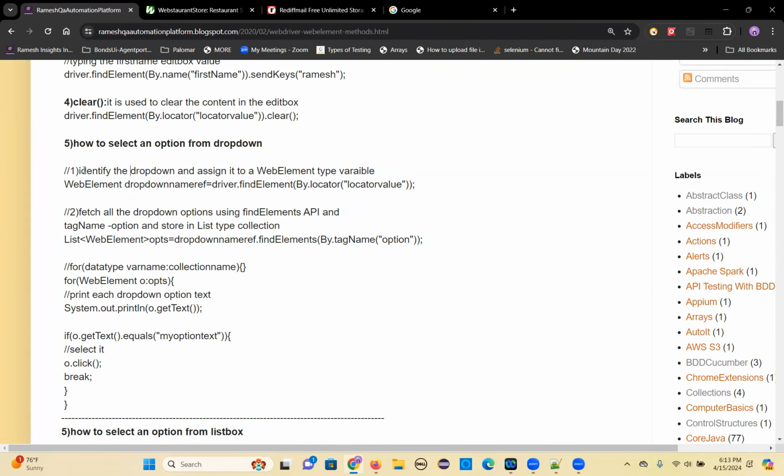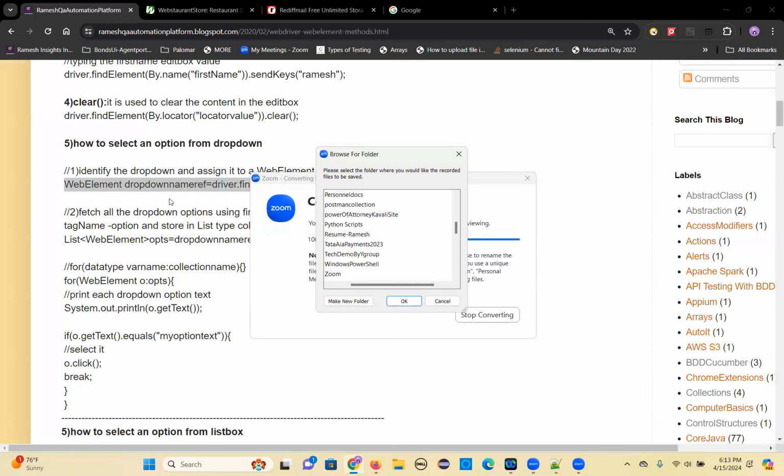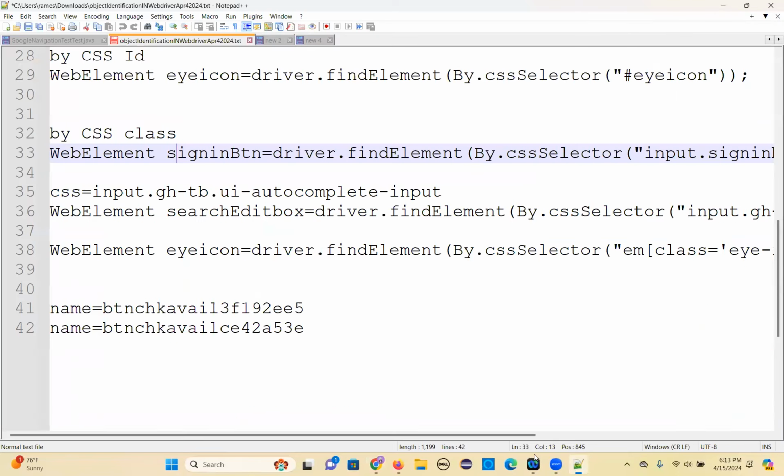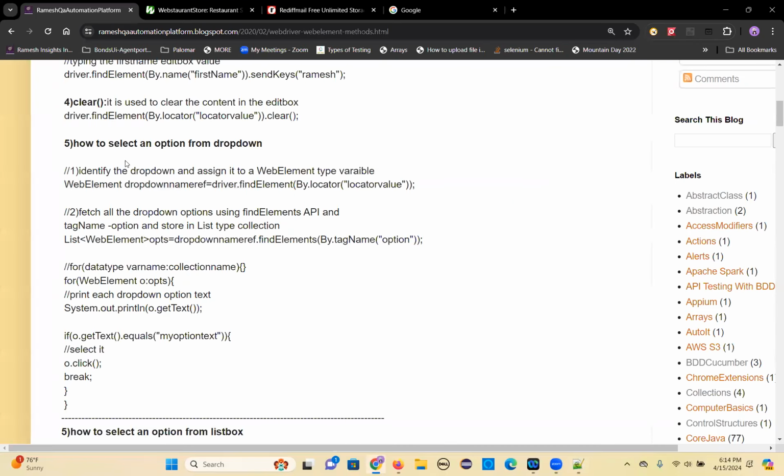That's what I'm doing here. I'm identifying the dropdown. See, WebElement dropdown name equals driver.findElement(By.locator(locator value)). That's any element. It doesn't matter what that element is. So if you want to identify an element, this is the syntax. Last week, whole classes we saw that. And again today also I repeated so many times from the findElement method onwards. I'm repeating the same thing.